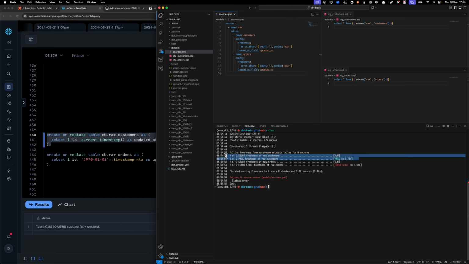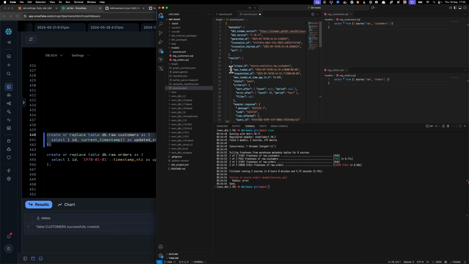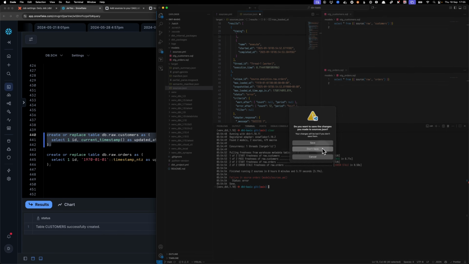And now we see the past, right? This again, pretty straightforward. Let's go and look at our sources.json file. And here we see the customer's max loaded is 918, which is the current timestamp here. And of course, if we go back to our good old orders, we see 1970-01-01, which is why we get a stale error here. Cool.